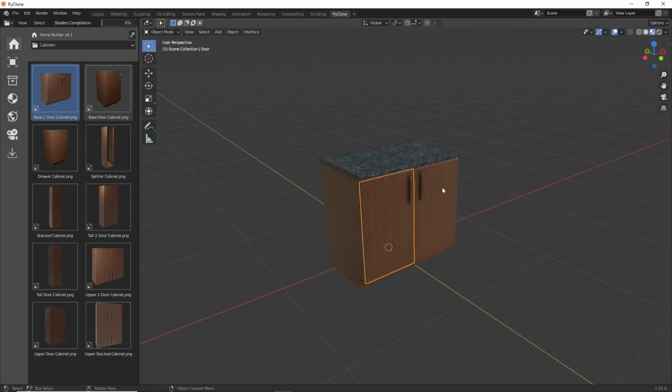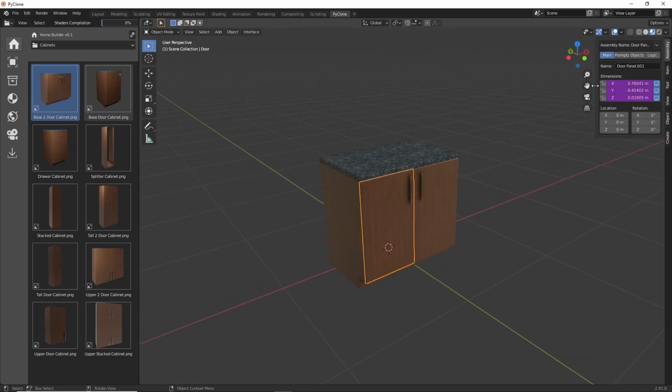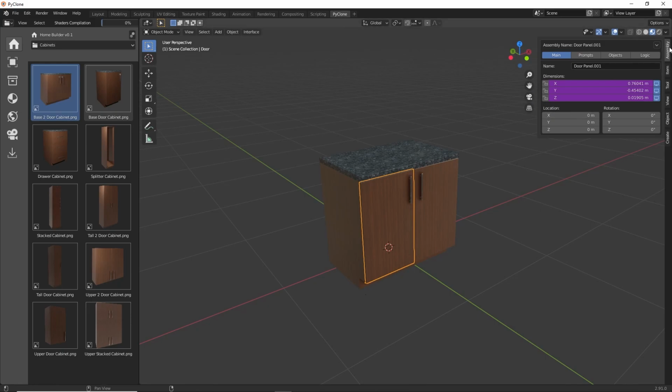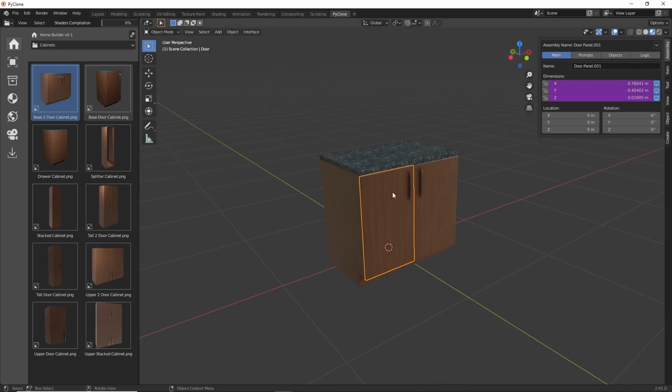And we'll go and select on a part. We'll type N to open up the sidebar panel. And so here in the assembly tab, we can see that we currently have a door panel selected. So here we can see the assembly for that door panel. And if we select the left side, we can see that we have the left side.